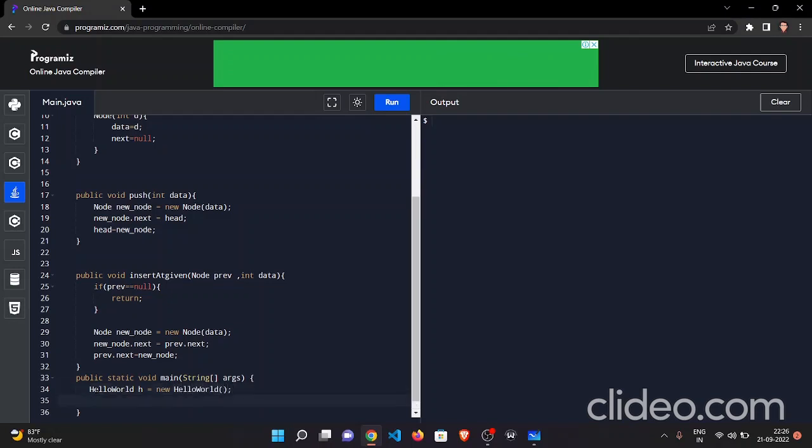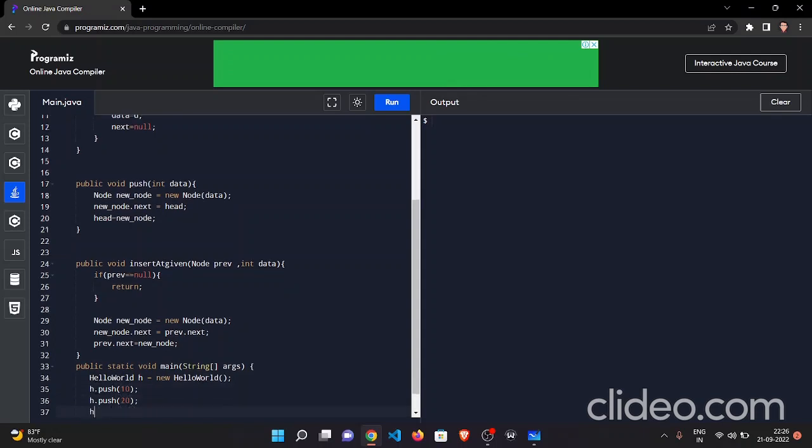so create an object. I call the push function first with 10, then I call it with 20. Now I can call it with something. Let's say I want to insert that after the 10. Because the 10 is the head, I mean the starting node, what we can do is call it with h.head, and with that I can give 30. So this will be like 10, 30 and 20, right?